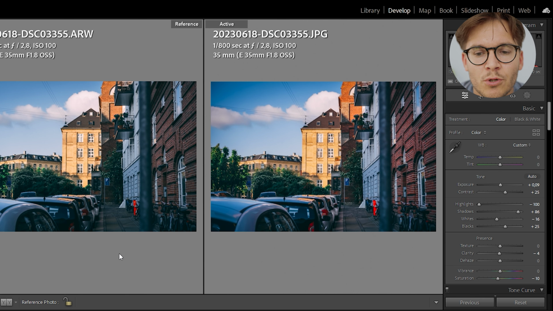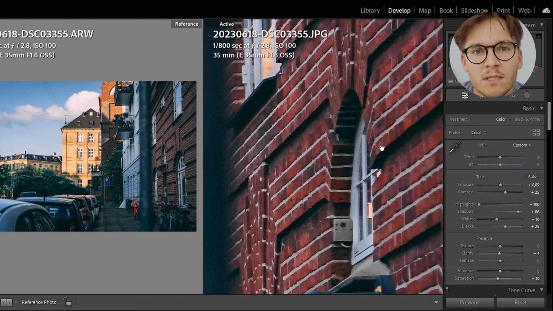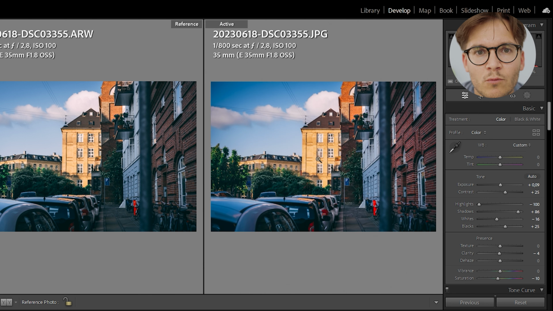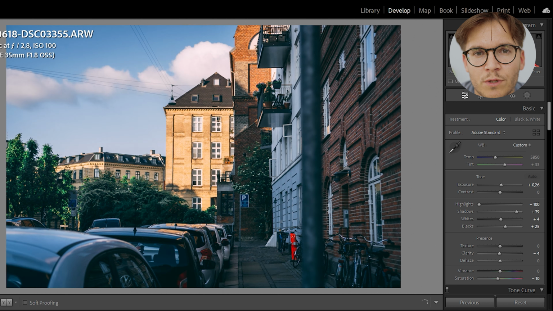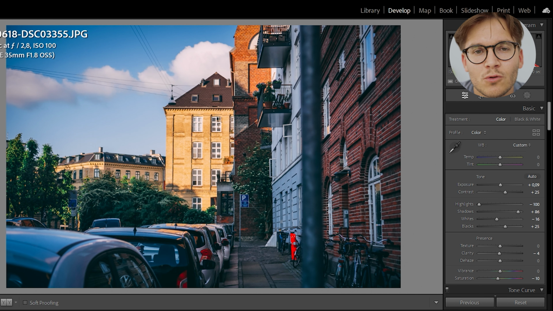But this is just to show that if you get the picture correctly in camera, then the advantages of RAW will be less important than shooting with JPEG. But I personally think that the JPEG still has this HDR look to it, which was popular like 10 years ago. And yeah, I don't want this look to my image.